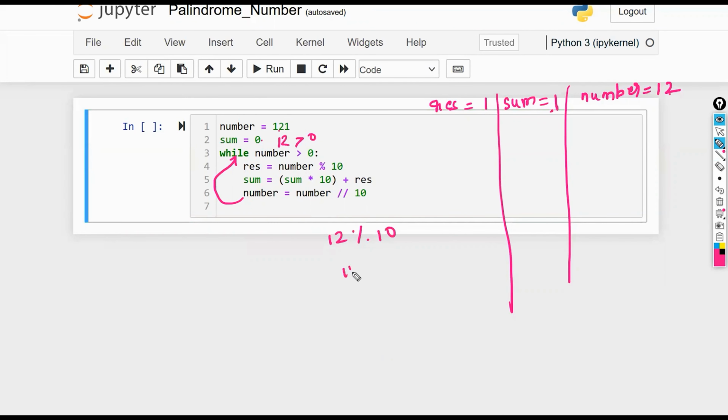12 mod of 10. So 10, 12, 10 ones are 10, remainder is 2. As I told you, pulling out the last value. Now RES has been updated. RES is equals to 2. RES value has been updated.